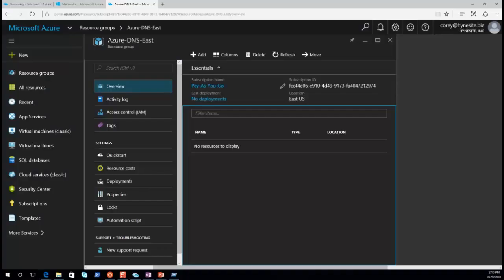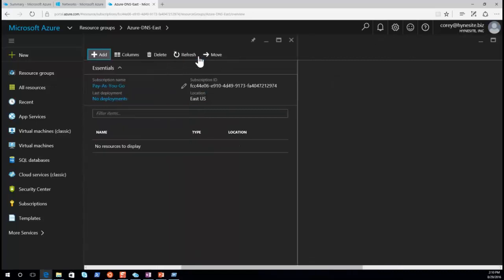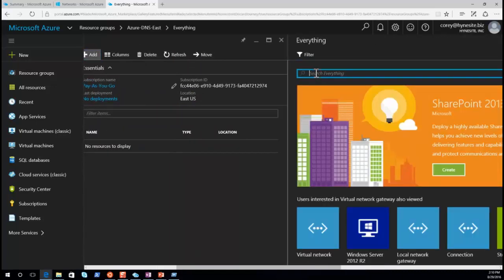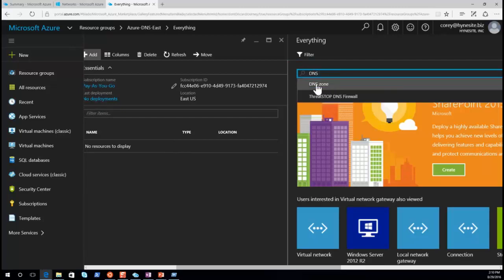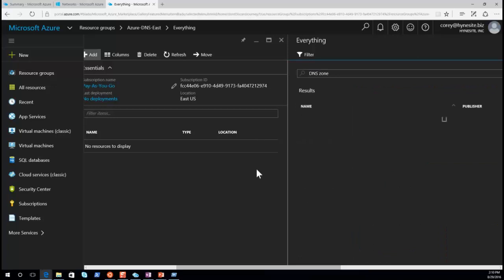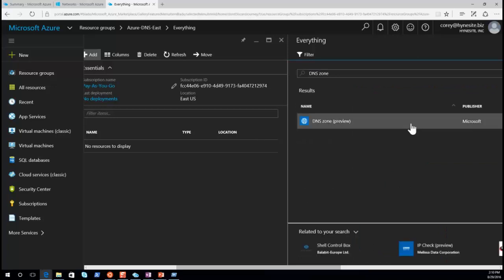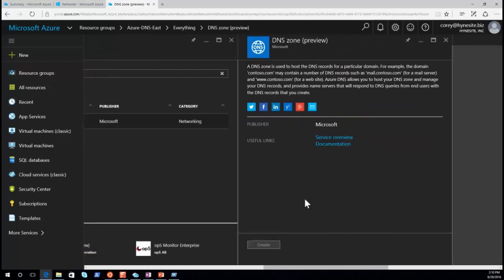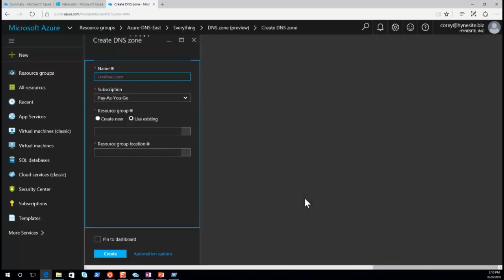Let's take a look at how we manage DNS using the Azure DNS function. So I've got an empty resource group which I've called Azure DNS East, and we're going to add a new DNS server to this resource group. So I type DNS, and we want an Azure DNS zone. Now what this will let us do is have an authoritative zone within Azure that we can use to manage DNS in much the same way you would manage it with any name server DNS provider.